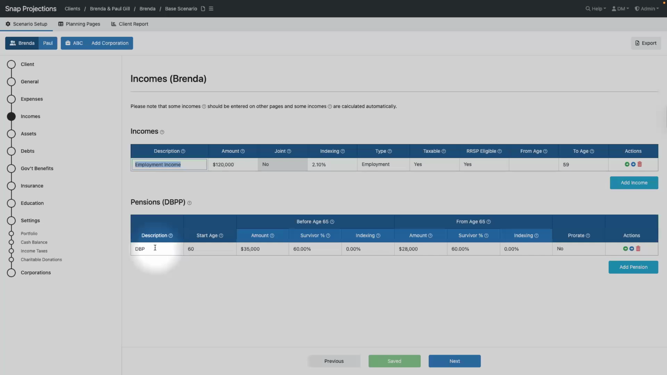And I've also included a defined benefit pension plan. We're going to start that at 60 with the amount of 35,000, the survivorship percentage, and then we also have a from age 65. So why we have before and from is this accounts for any bridge benefit that may be applied to that defined benefit pension plan. And then once the CPP were to start at age 65, the bridge benefit may fall off, and we have the option to include the new amount here.